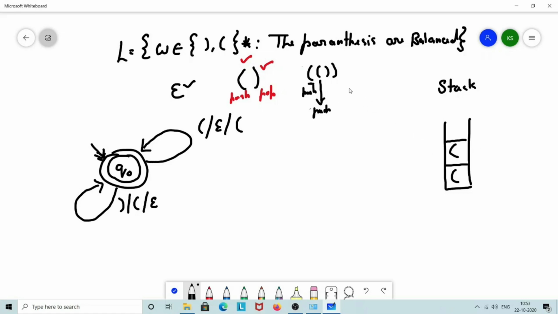The third symbol happens to be a closing bracket, so we perform a pop operation. When I perform pop, this is the content of the stack. And finally, for the last symbol, which is a closing bracket, we perform a pop operation. This will result in an empty stack. So this is also accepted by the PDA.